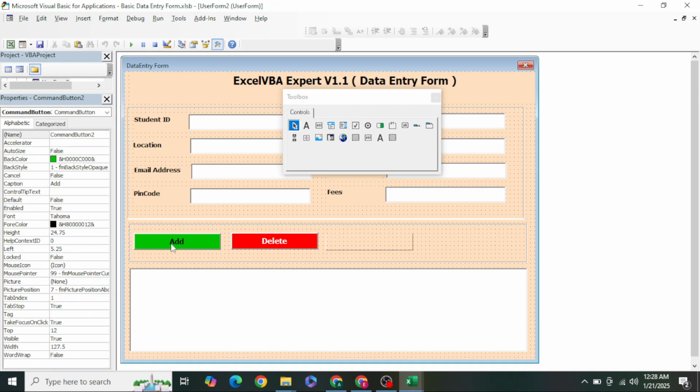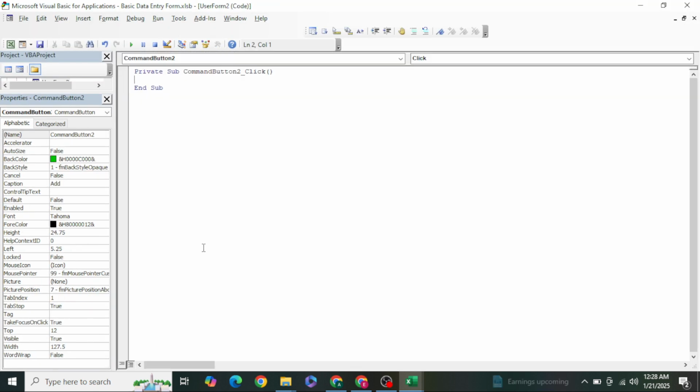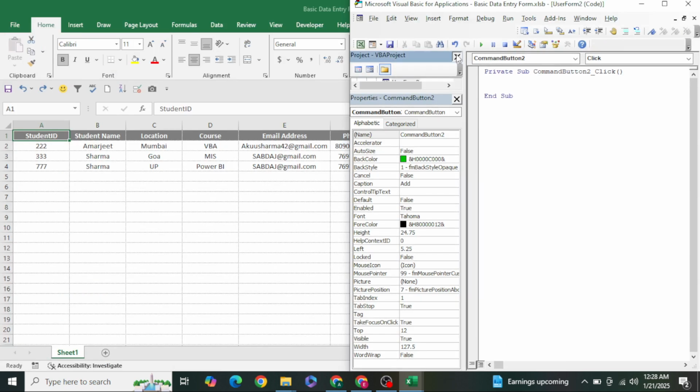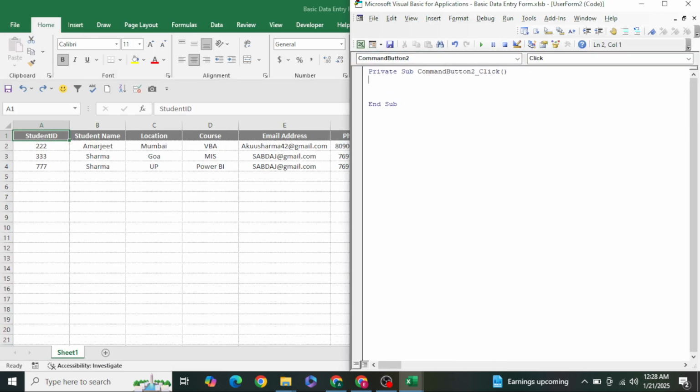So click on add, double click on the button, and now let's start to write the code. So it will be Dim sh As Worksheet first, define the sheet, and k As Integer. Here you will have to set the sheet. Set sh = ThisWorkbook.Sheets("Sheet1"). Okay. Next k, to get the last row: Cells(Rows.Count, "A").End(xlUp).Row + 1. Okay, plus 1.